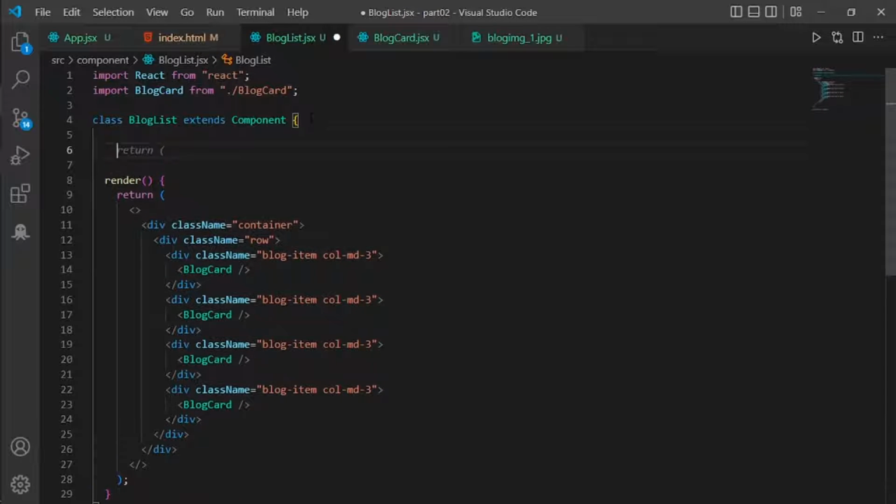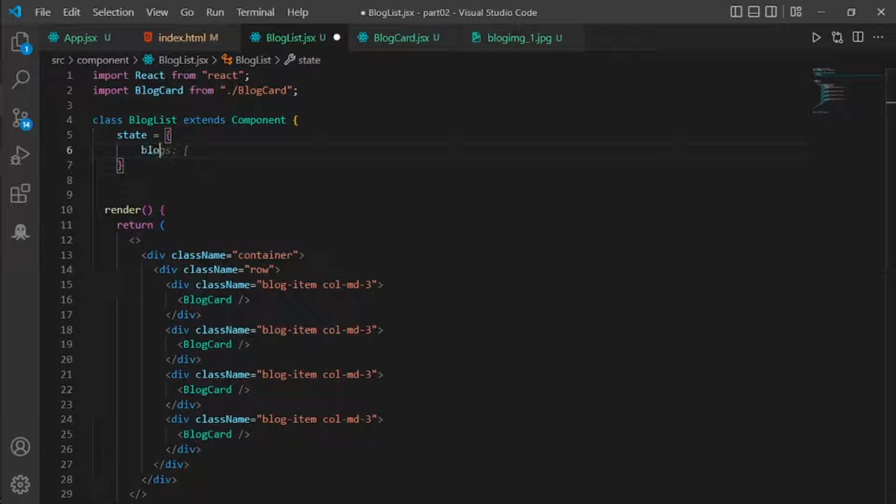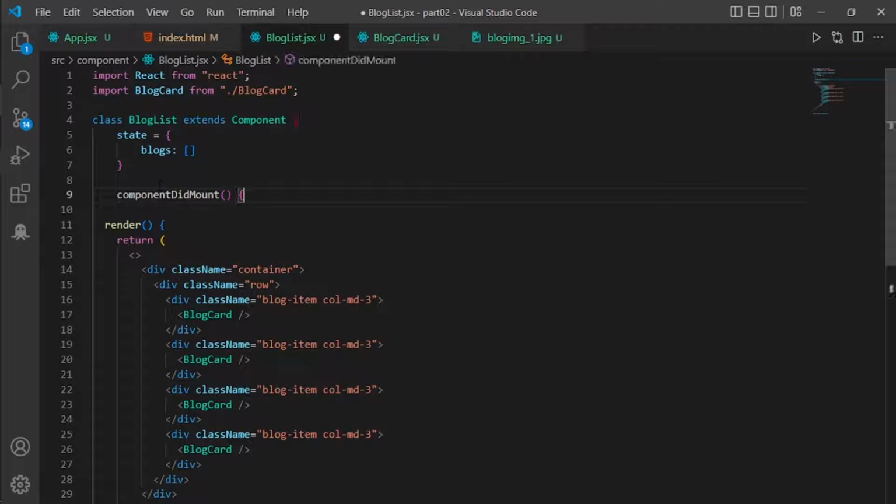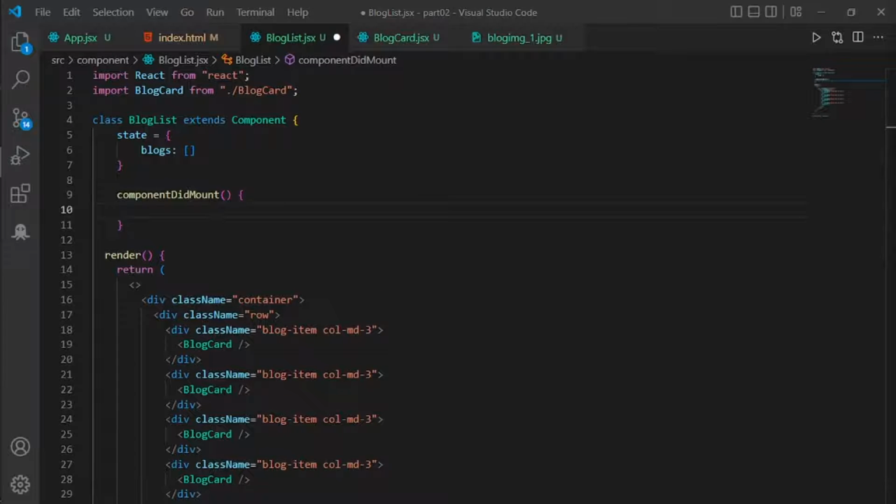Because we are going to use componentDidMount. And also we have to make a new variable that is state equal to, then blocks is going to be an array. This is the variable where we are going to save the result of componentDidMount, or save the data from the API connection. First, I will make the componentDidMount function here, and inside of that we'll have the fetch.